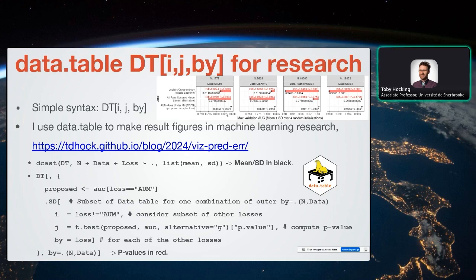After that, to do the p-value computation, I used this syntax, where I used i, j, and by again, inside of this .SD, which is a subset of data.table for a combination of this outer by here, by and data. So I say that for every combination of these different panels and different data sets, we'll do this computation: for every one of the losses which is not this newly proposed one, we're going to do the t-test to compute the p-value, and we're going to do that by every one of these other losses.